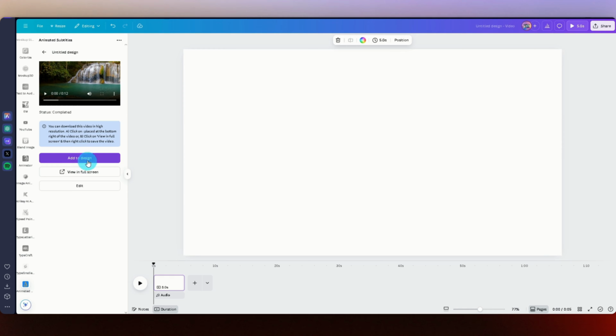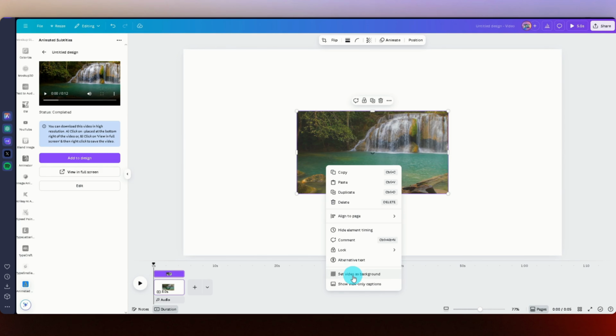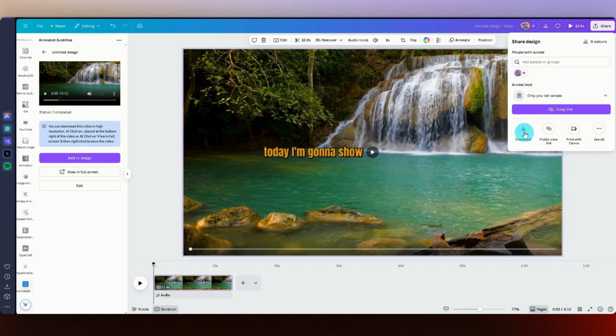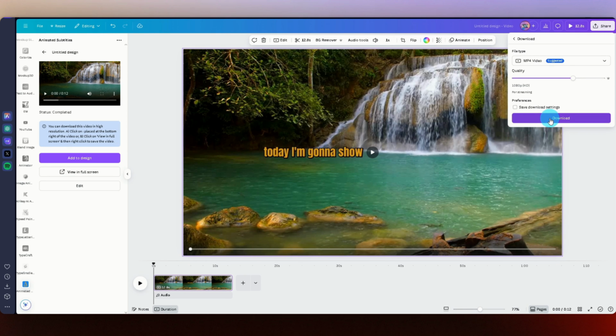After it finishes, you press add to design. You set video as background. After it's downloading, you have the video as you can see. You press share, you press download, and you download it straight to your computer.